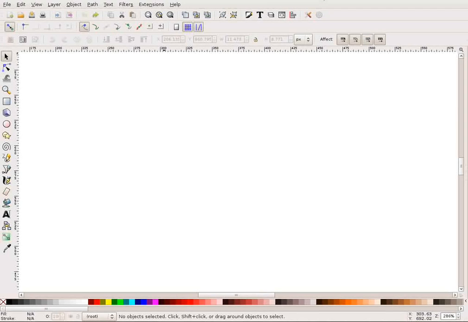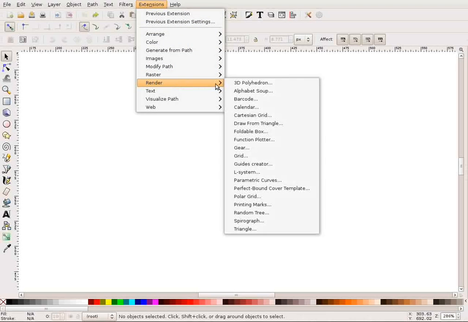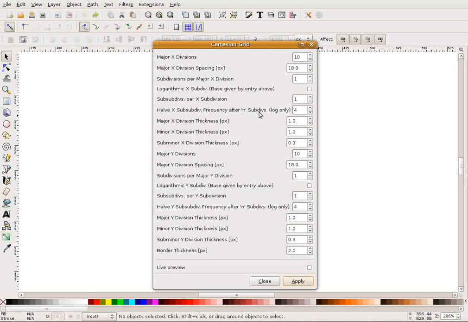We will begin our chart by creating a 10 by 10 grid. So go to Extension, Render, Cartesian Grid. Now from here you can set your major X divisions to 10. Your division spacing will be 18. And now we're going to come down, check all of your subdivisions and stuff as you go.